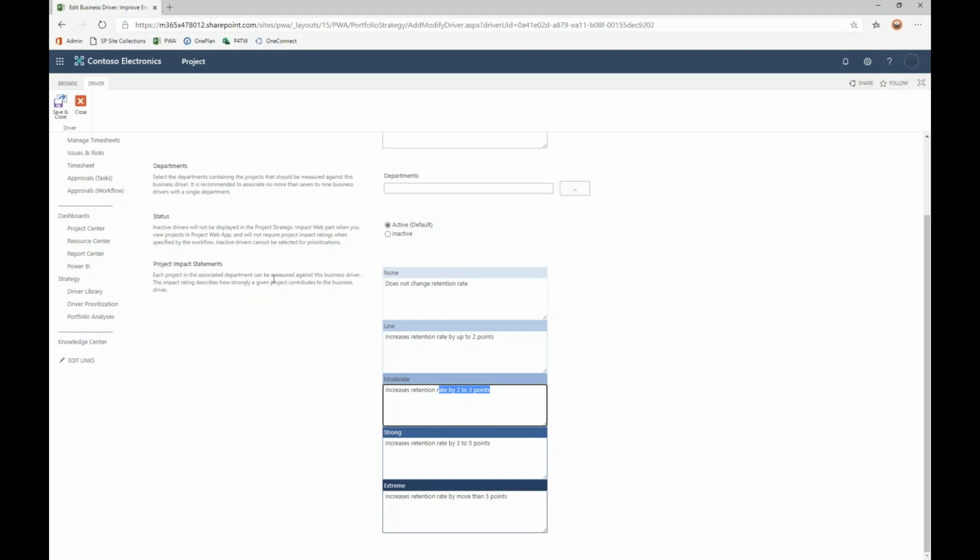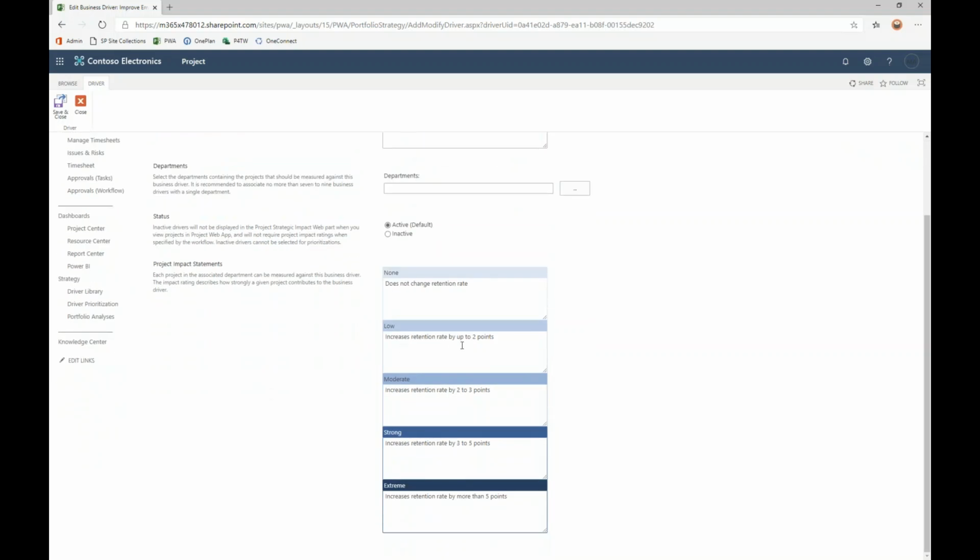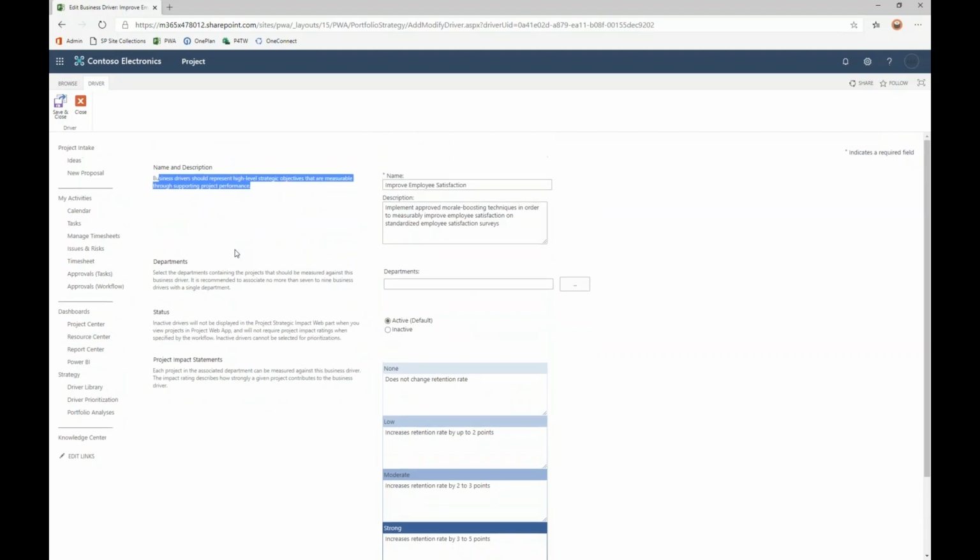Now, this brings up another key item here, increasing the retention rate of your employees. This is a business objective. We're attempting to assess whether or not our projects are going to have an impact on that particular business driver. But this tool, Project Online, does not natively offer you a way to measure that, of course. How do you measure employee satisfaction today? How do you measure customer satisfaction today? Those are all considerations that continue.